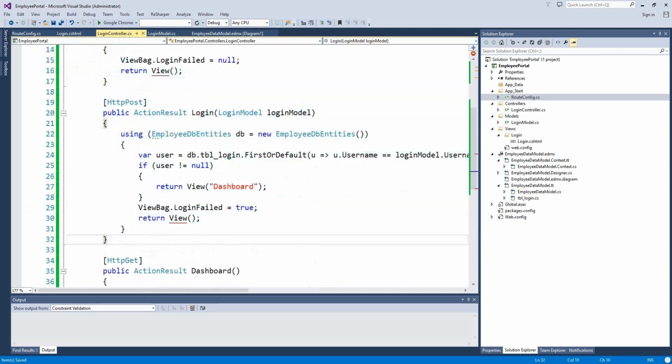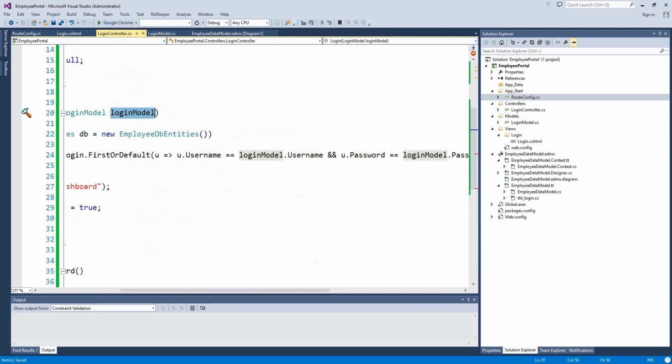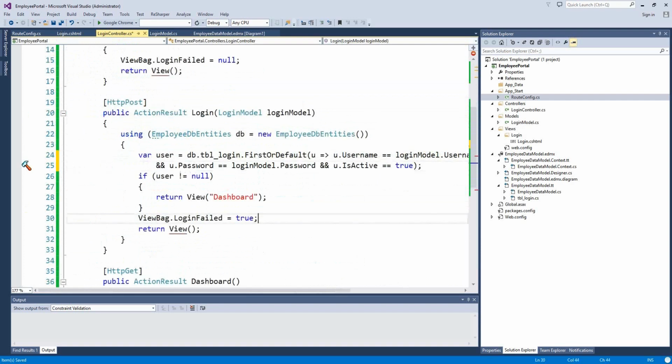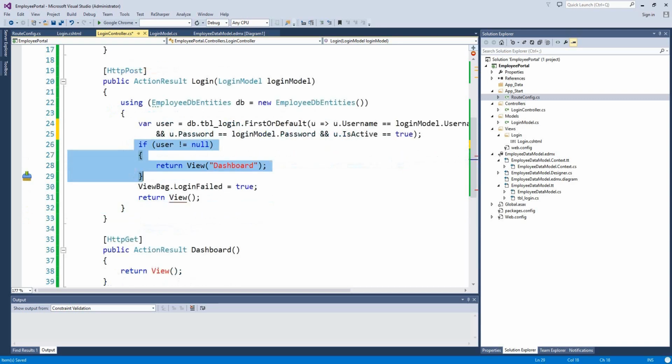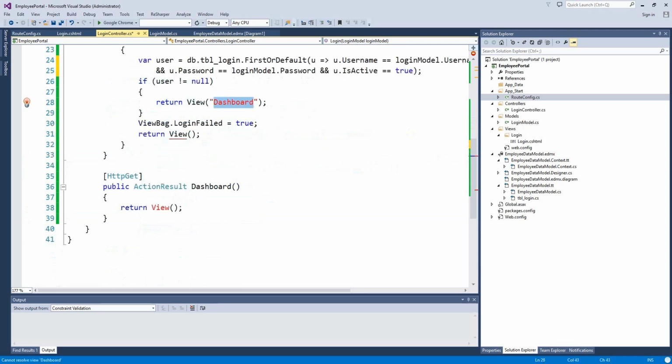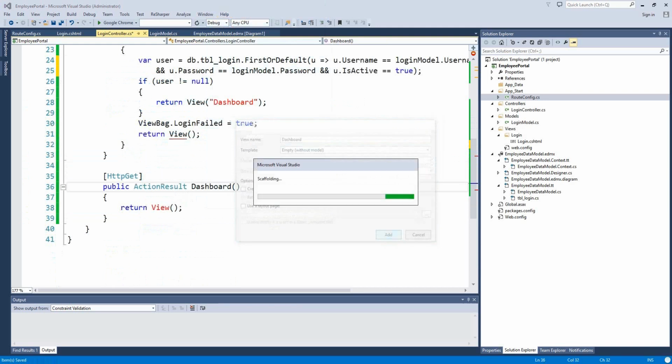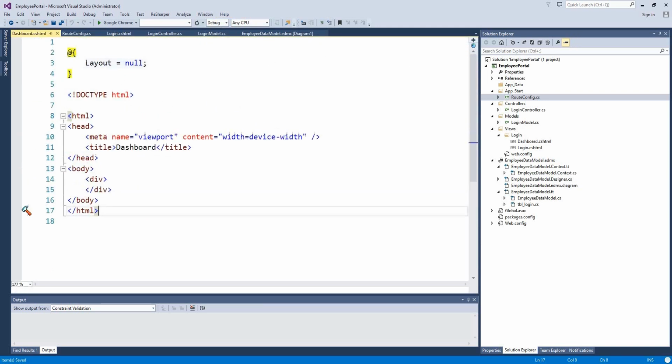What it is doing here is, when we post something, it comes into this model, and using the model's username and password, we can check if the user is a valid user. If it exists, and if user.IsActive equals true, then it is a valid user. If the user is not null, it goes inside this statement and returns a view called dashboard. We don't have a dashboard, so let's add a view called dashboard.